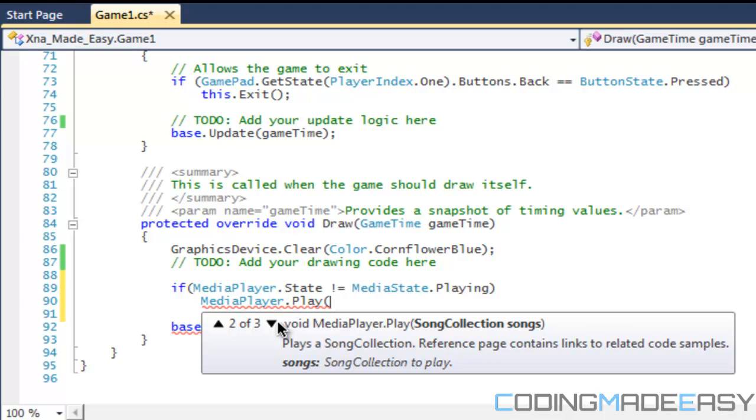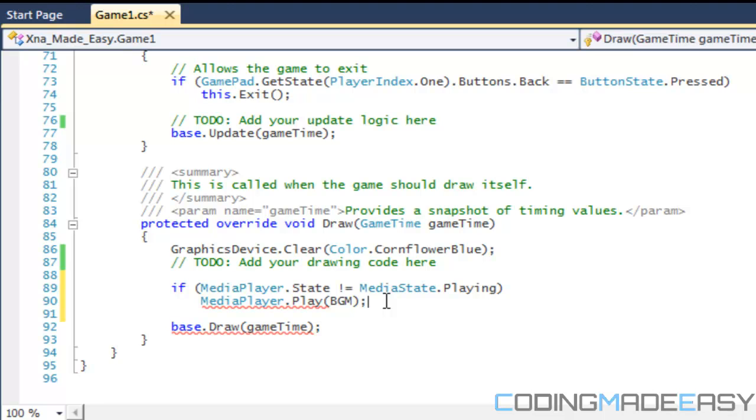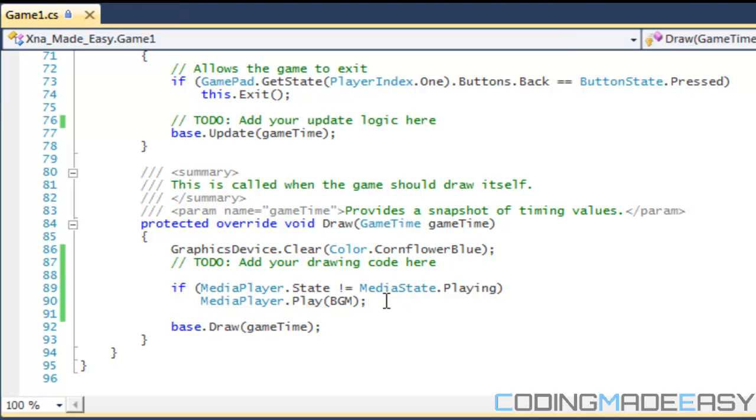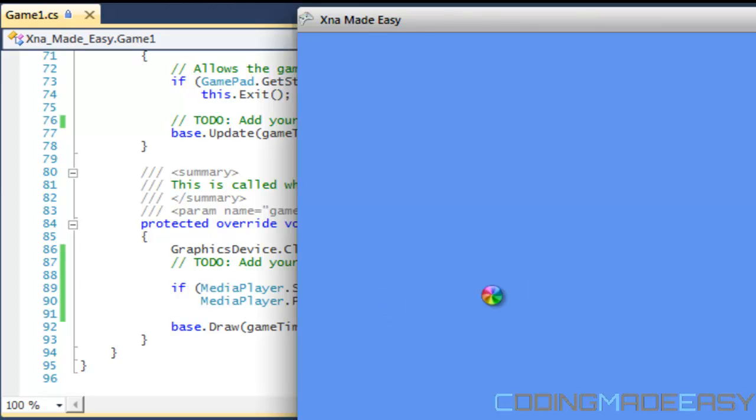I'm just going to play our song, so we're going to just put Play BGM, and then once we run this program, you'll hear the background music or the intro music for the game I'm creating. Check out my game development videos. But yeah, so the music plays accordingly.